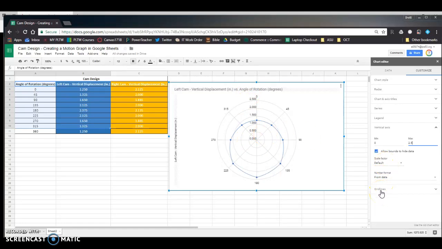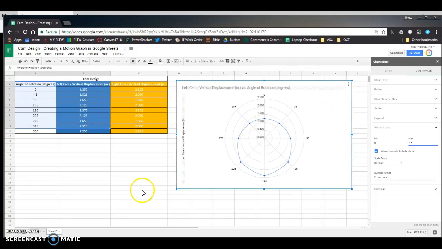You can go and mess with grid lines if you want to, but I think that it looks pretty nice and neat. We can see that we have that eccentric cam that we drew by hand. We now have it in Google Sheets in just a couple of clicks. I mean, that's really simple. Now, let me walk you through this other one.